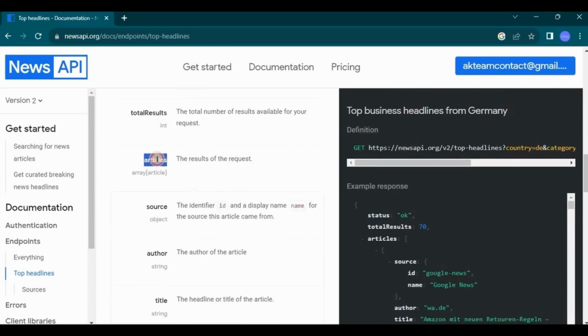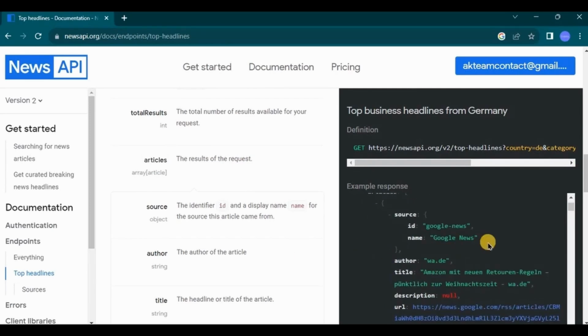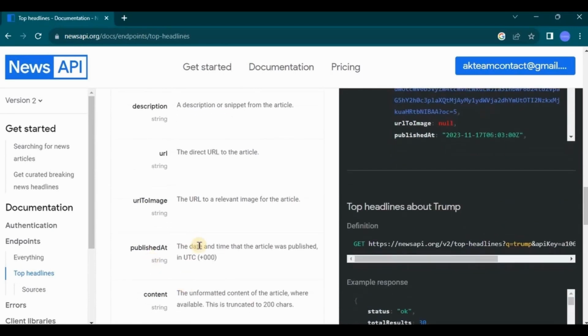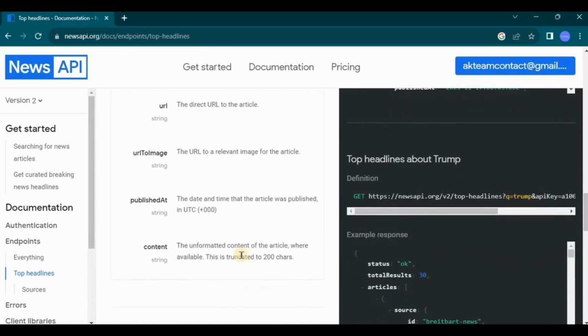Then we have articles, which means the news itself. Then inside articles array, we have other objects such as source, author, title and all. Out of which source has two values in it, ID and name of the source. Source means from which newspaper that news came from. Got it? Then we have author, title, description, URL to image, published at, content. All of these terms you already know.